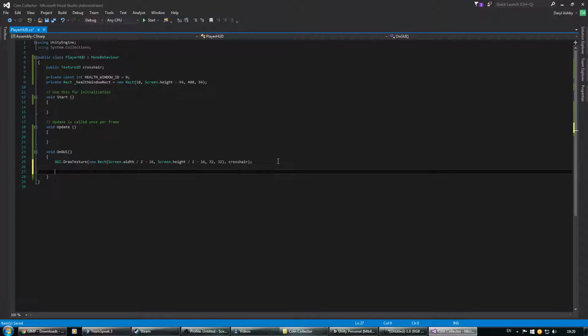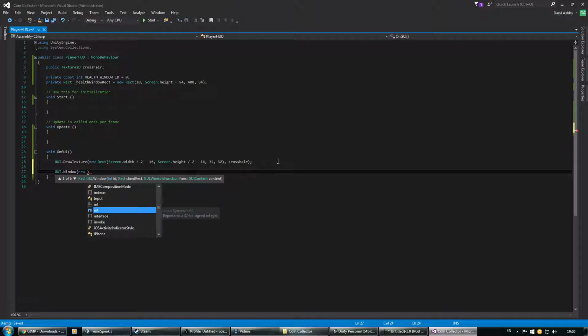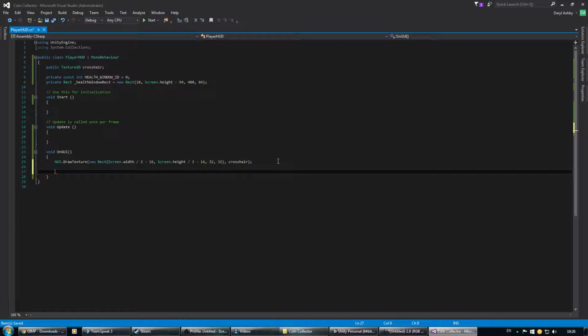Let's do GUI. So GUI dot window is a new underscore health equals GUI dot window, and then I want to do underscore health window rect.